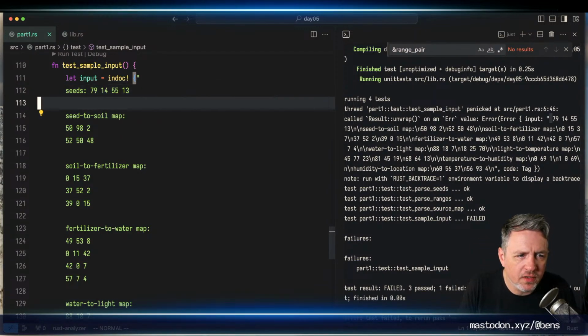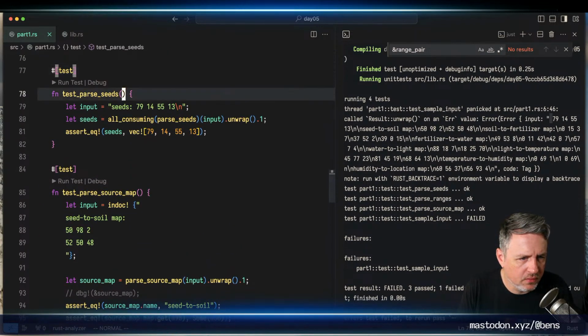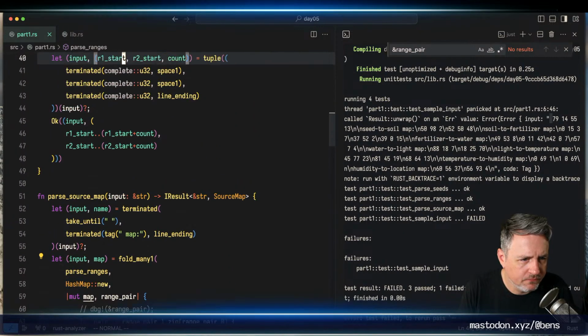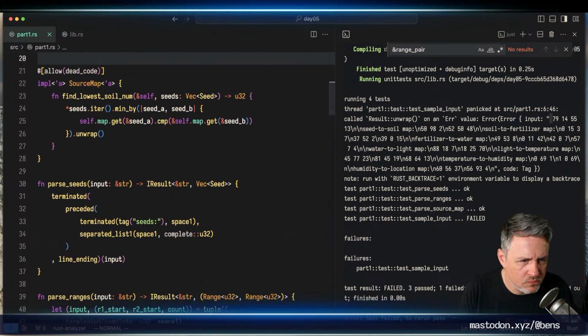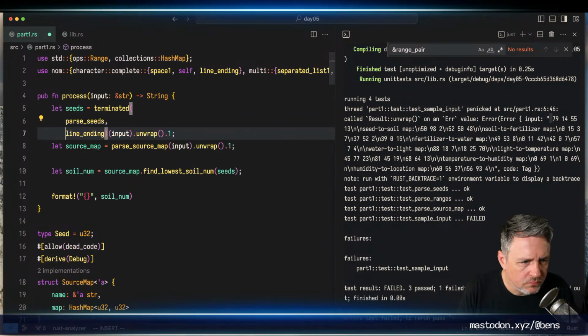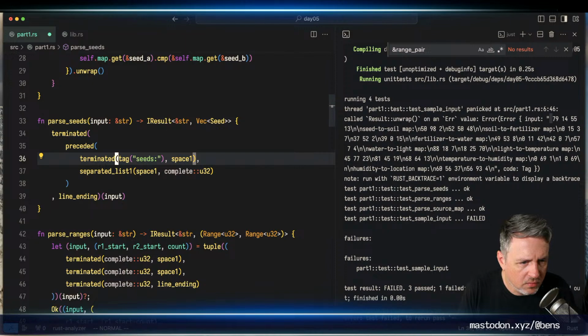So the code was tag. I don't know if that means that so we're here, parse seeds, terminated tags seeds by one or more spaces.